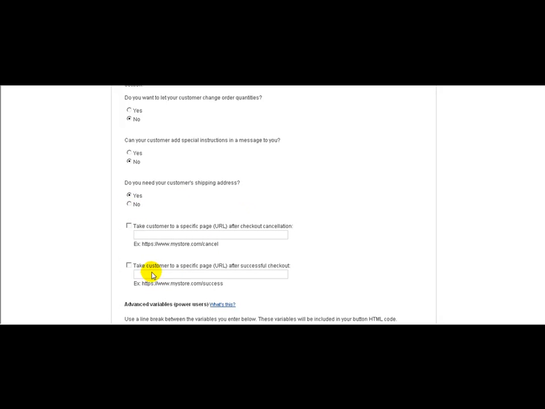Now right here where it says take customer to a specific URL after successful checkout, you want to check that box, and you want to send them, as soon as they make their payment, straight over to the download page. Now that download page is going to be located on your hard drive. If you upload this how I recommend, this is how yours should be set up.